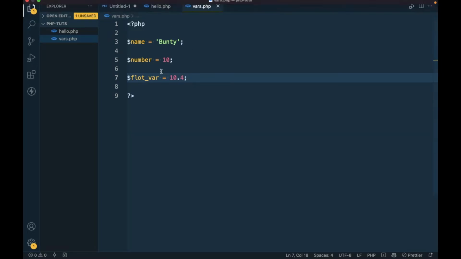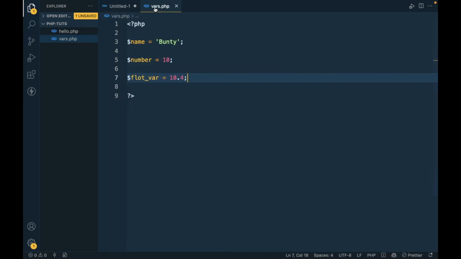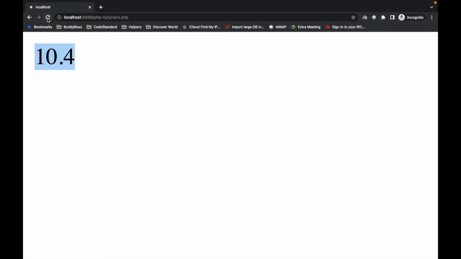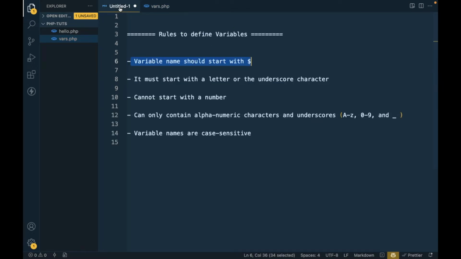Now there are some rules to define variables. We will go through all the rules. Basically these are some rules which you have to follow to define variables. So first, variable names should start with a dollar sign. Yeah, that's common. We cannot assign a variable without a dollar sign like this. We will have an error maybe. Let's refresh this. So it should start with a dollar.